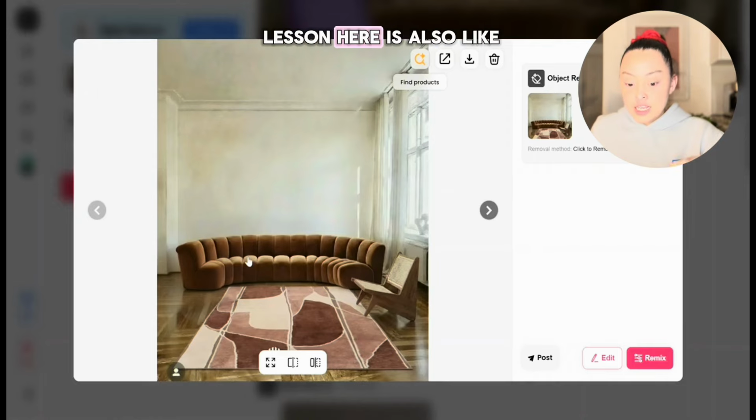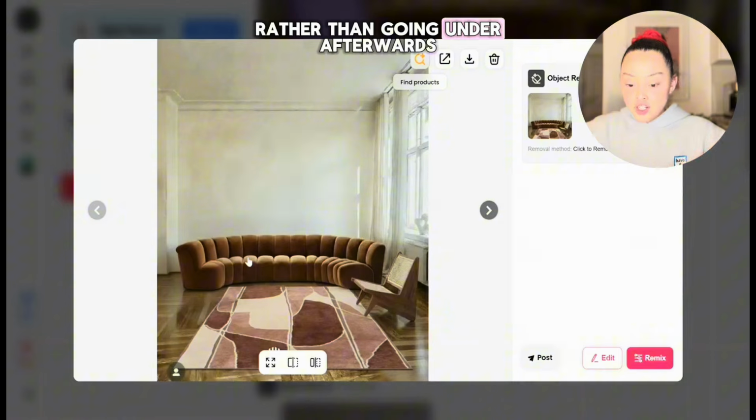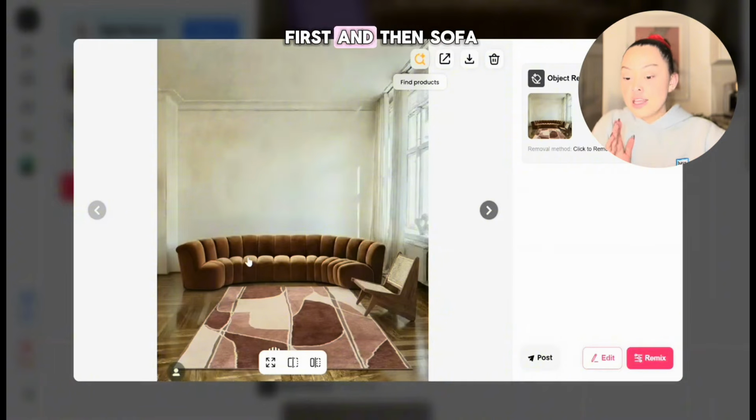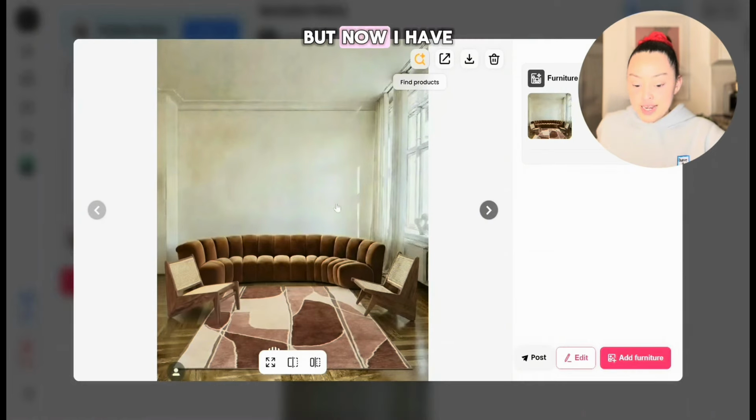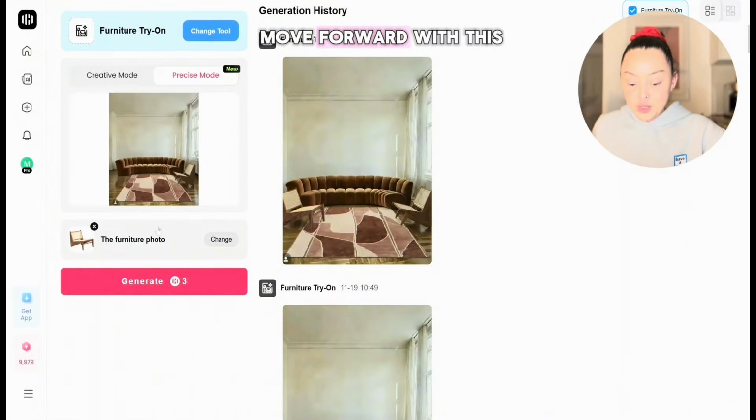I think the lesson here is also to start with something lower rather than going under afterwards. So put the rug first and then the sofa and then, you know, the chair and stuff like that. So that's the lesson I've learned from this AI. But now I have the image with the kangaroo chair back in, and there's a leg now. So I'm happy to move forward with this.